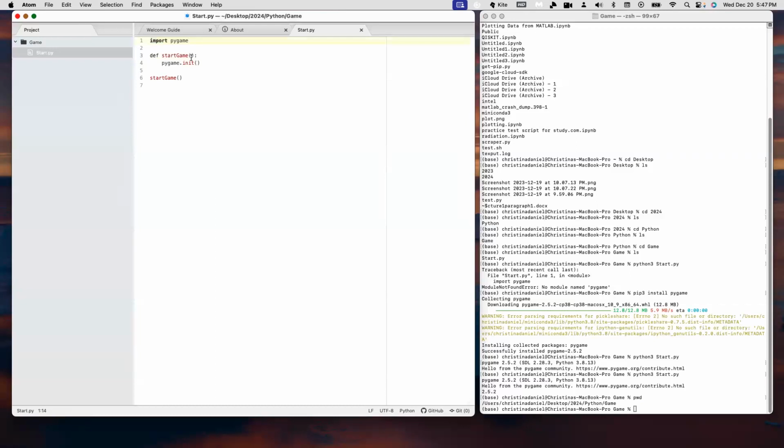Then I made my own function called start game, where I put the line of code pygame.init. This is more user-friendly than this text here. So that's why I wrote a function. And finally, I called start game to test it. And in the terminal, I was able to see a message. I will do that again so that you can see.